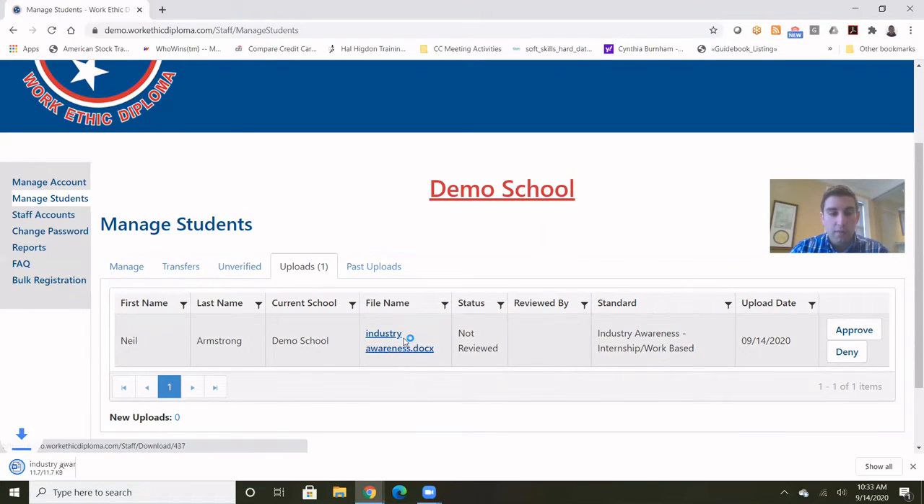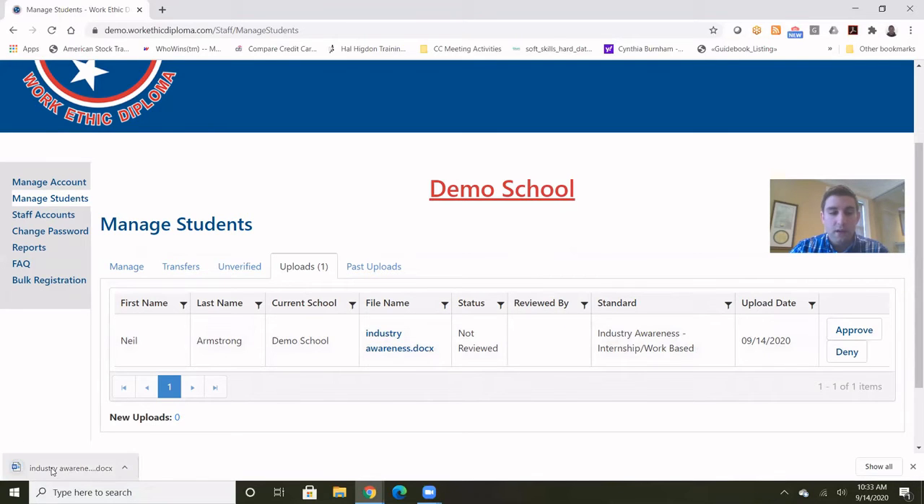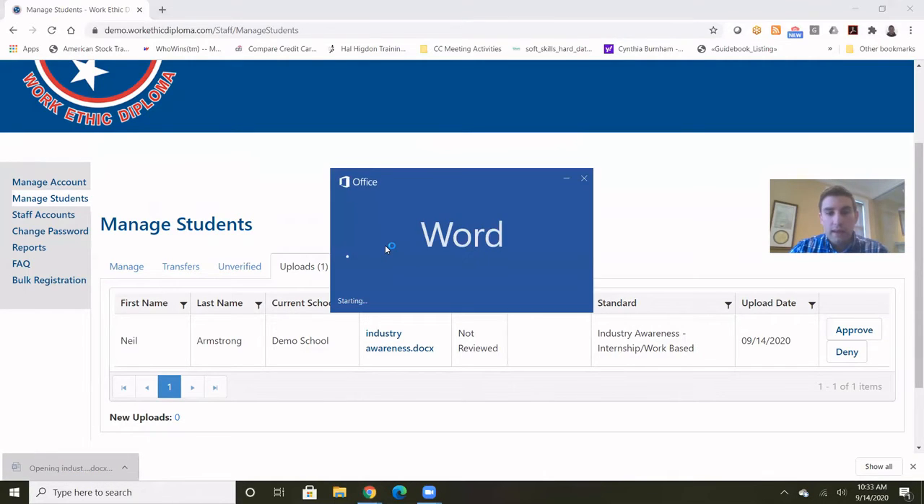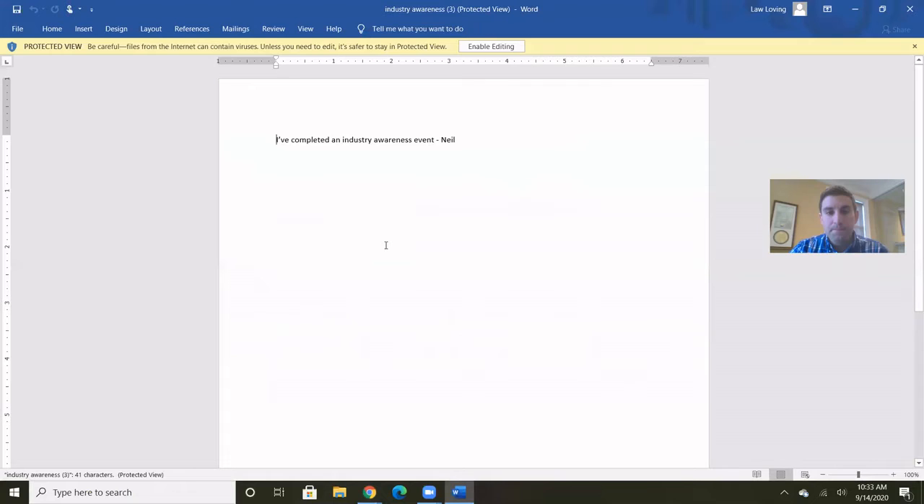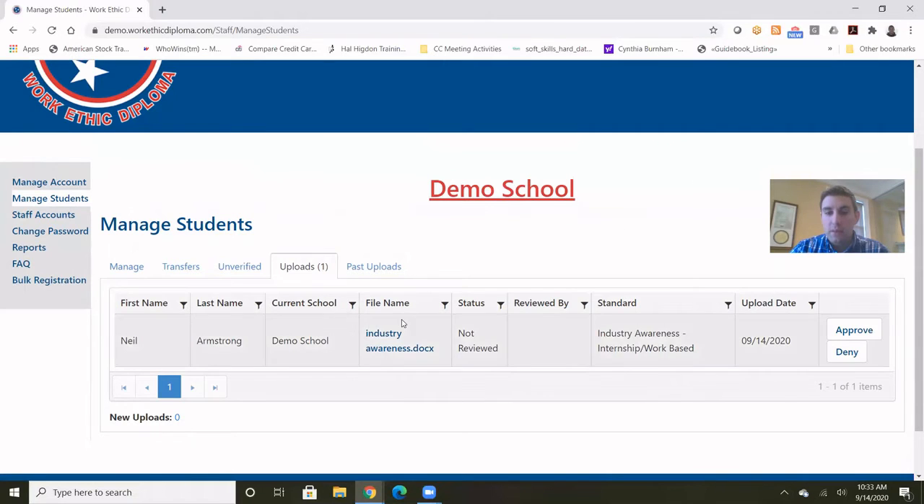This is a Word document. There are other document types that are allowable in the system. So students can also submit JPEGs and PDFs and several other document types that allow them a little bit of flexibility when submitting these for review. And now that we've downloaded that, we can actually pull it up and see. Okay, Neil says he's completed an industry awareness event, so we can take that at face value, and we can now say we've reviewed this.